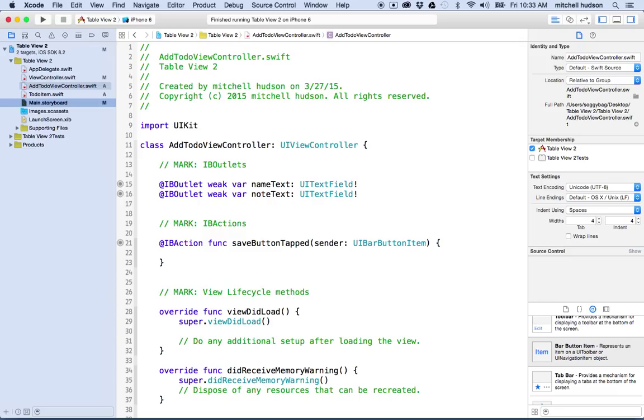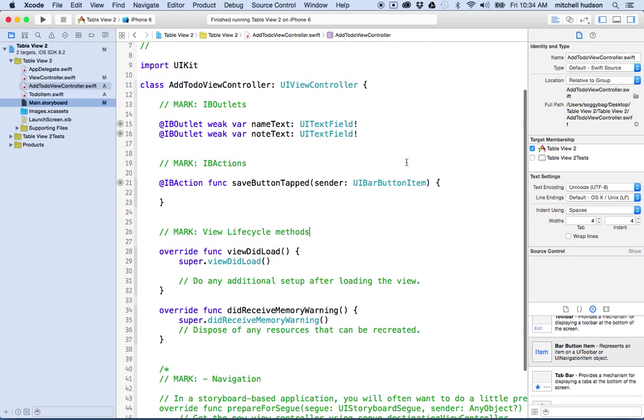And the mark, what it does is when we're on the menu here, you can see these little headings pop up, right? And that's what the mark does, is it adds that heading. So it says IB outlets, IB actions, life cycle methods, right? So that's kind of good for us. Kind of organizes our code. Okay, so we're pretty good there.